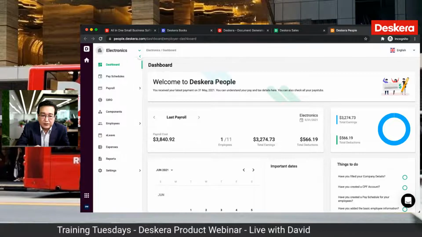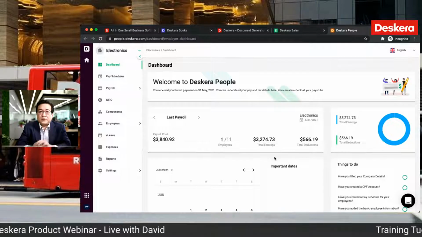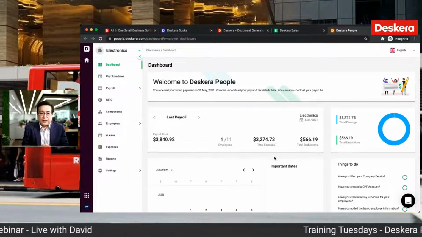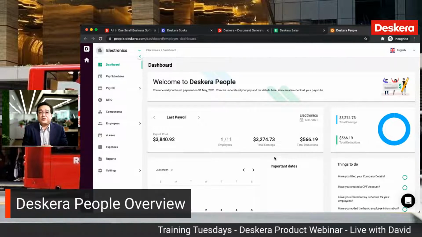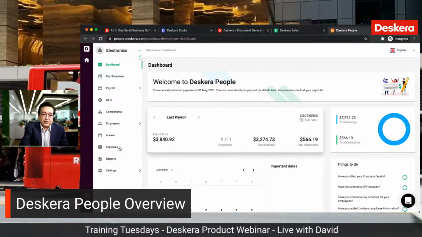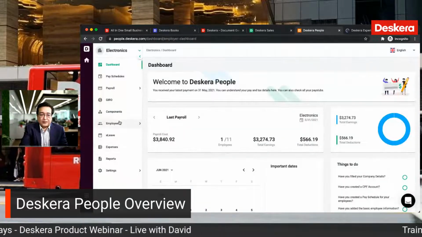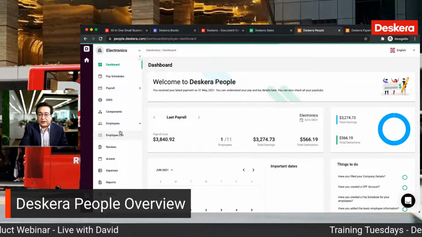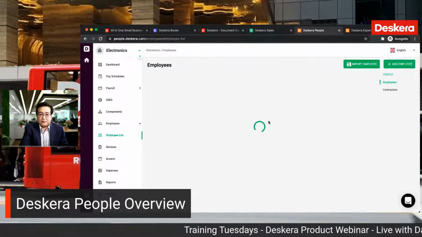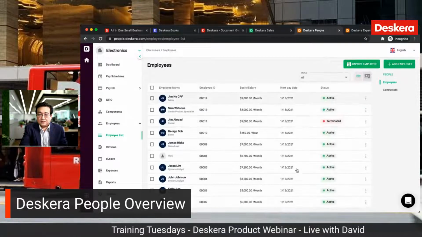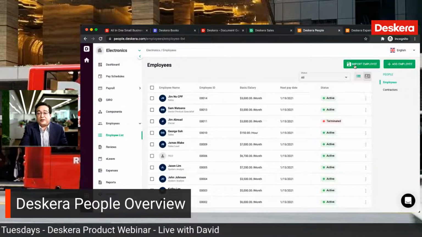All right, so let's go on to Deskera People. Inside here, it's all, again, based on your statutory compliance. Whichever country is selected, the information will change accordingly. So let's just go to employees, employee list. I can see all my employees here. And I recommend using import to import your employees.